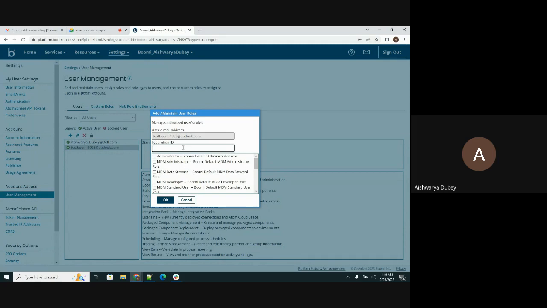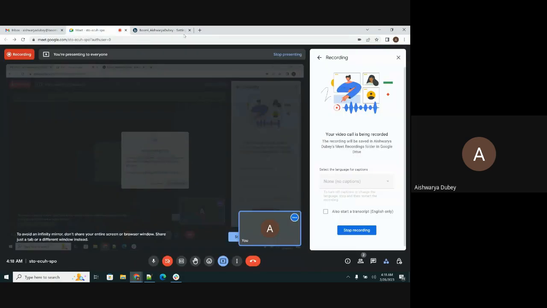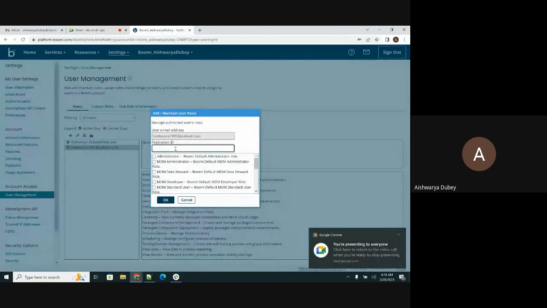So you may ask what Federation ID does. We use it to identify the user who is requesting access to the application. That's how we tie up the IDP setup and the Boomi SSO setup. This cannot be blank, or you might face issues such as a forbidden SSO error.